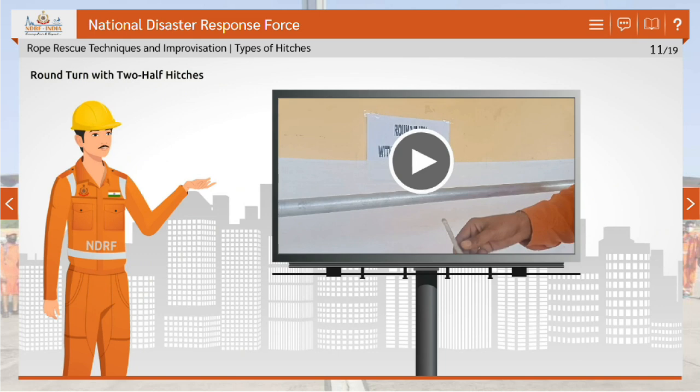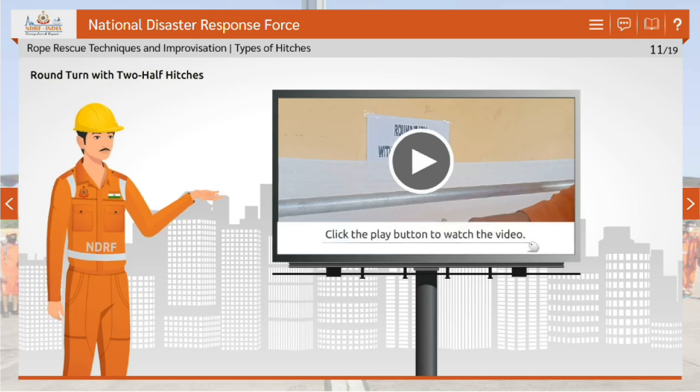Let us watch a video on how to make round turn with 2 half hitches. Click the play button to watch the video.